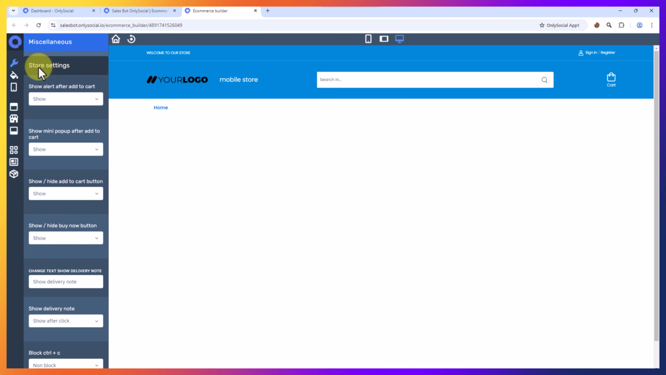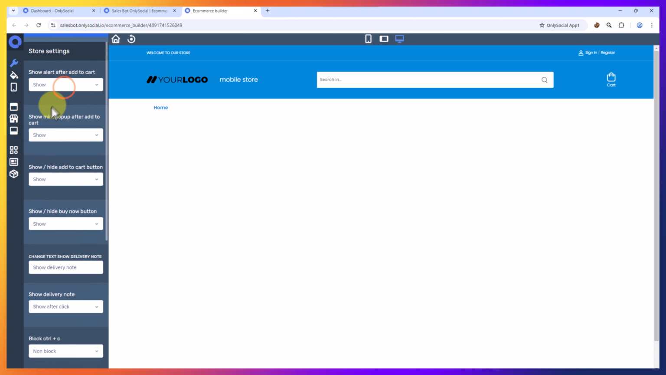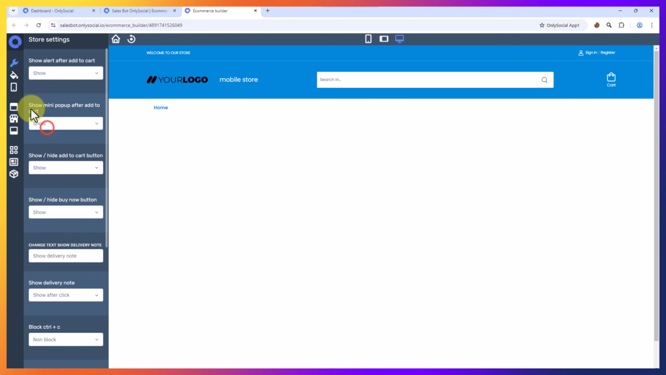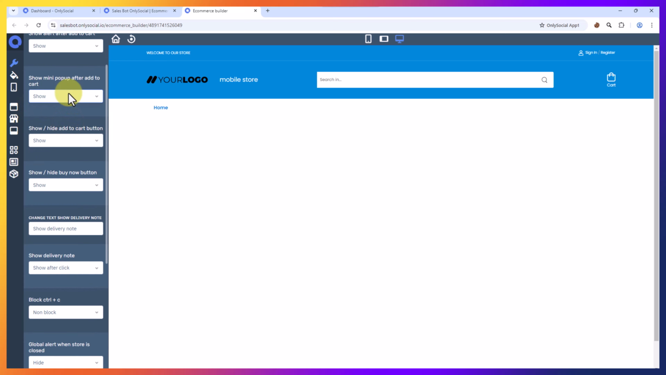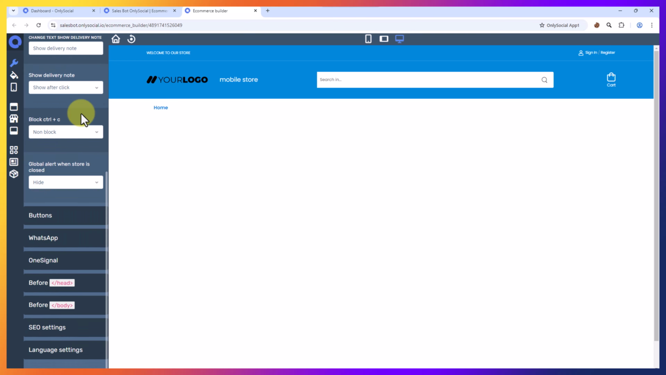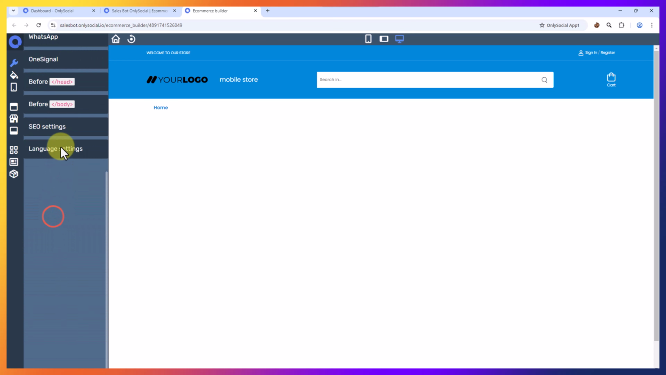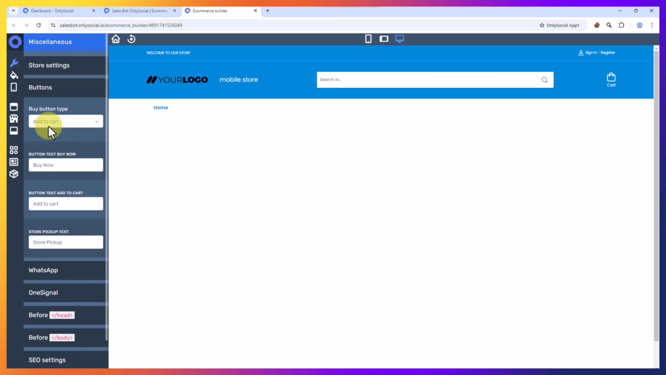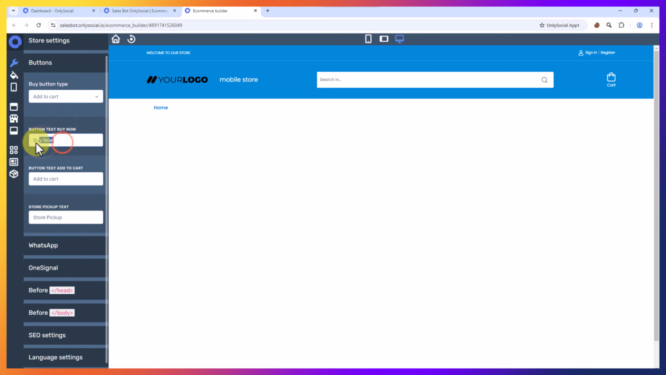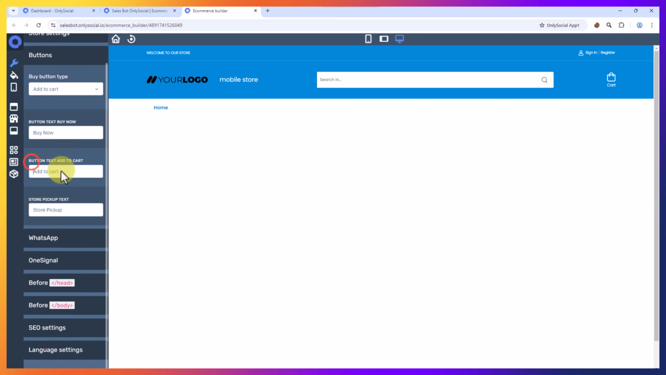These are generally self-explanatory, such as showing an alert after adding an item to the cart, showing mini pop-up after add to cart, and so on. You also have button settings. For instance, you can choose the type of cart button, whether it's add to cart or buy now. Set text on add to cart button. Set store pickup text.